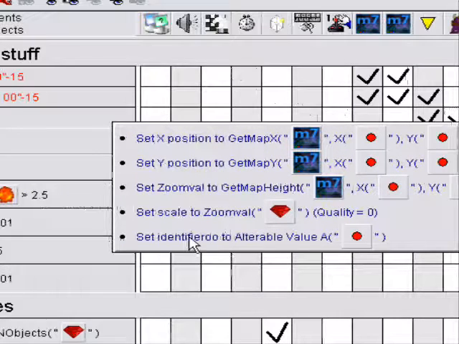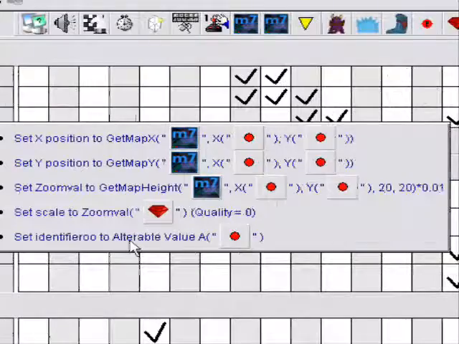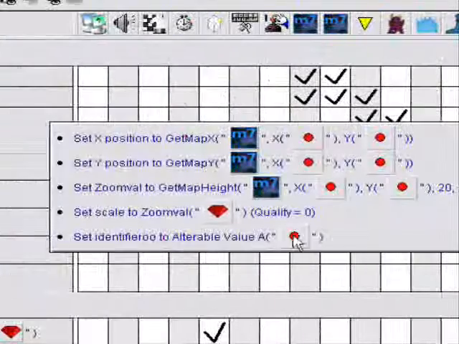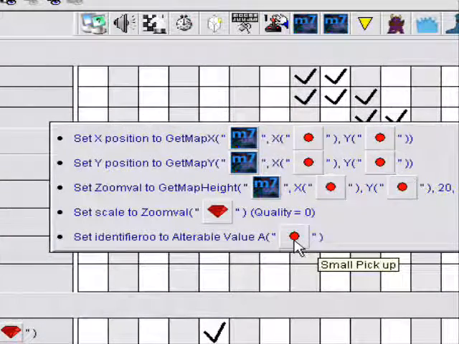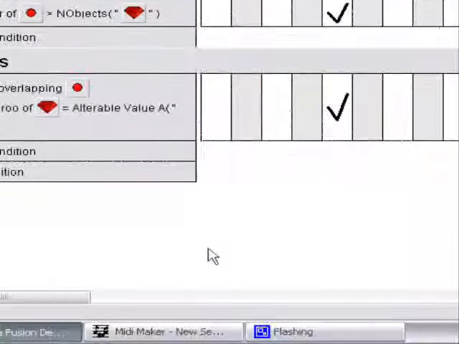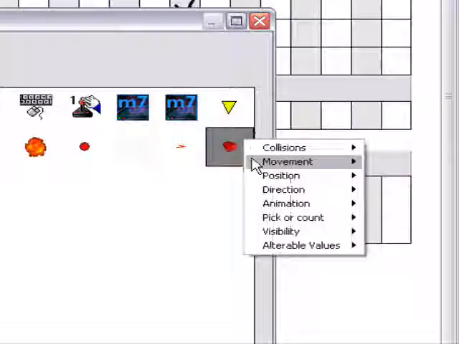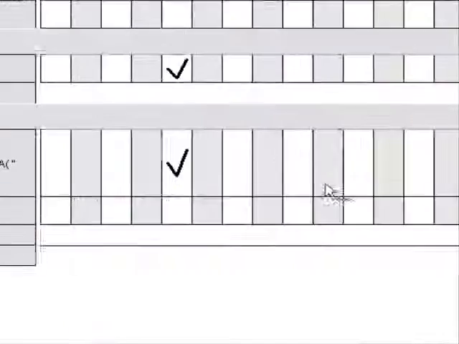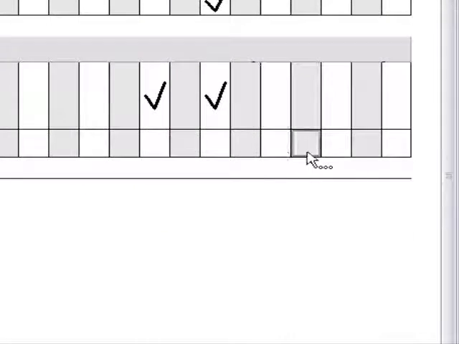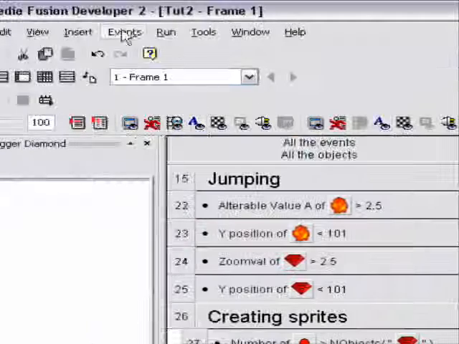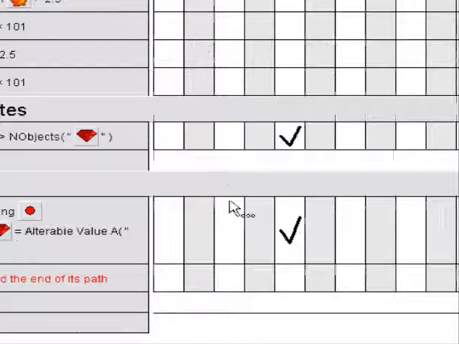You see this always here? You set the X position, set the Y position, the zoom value, the scale, and when you have a pickup item in an enemy, always identify it by one of the names. I'm surprised I forgot that myself. But that's pretty much it for here. I guess I'll show you how it looks with the fix now.